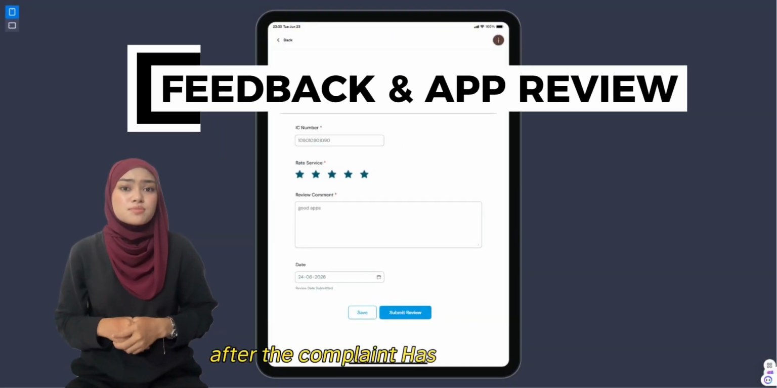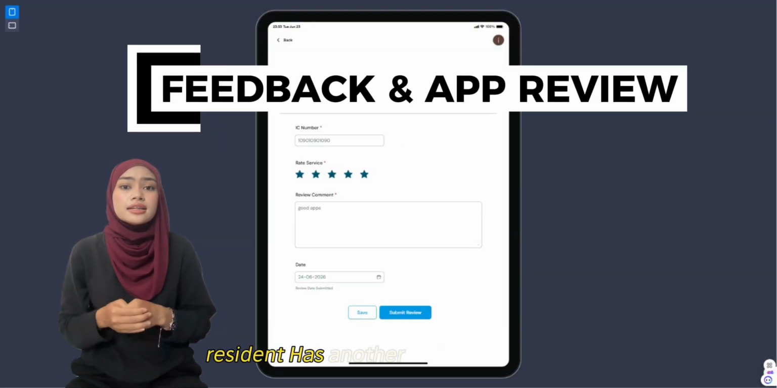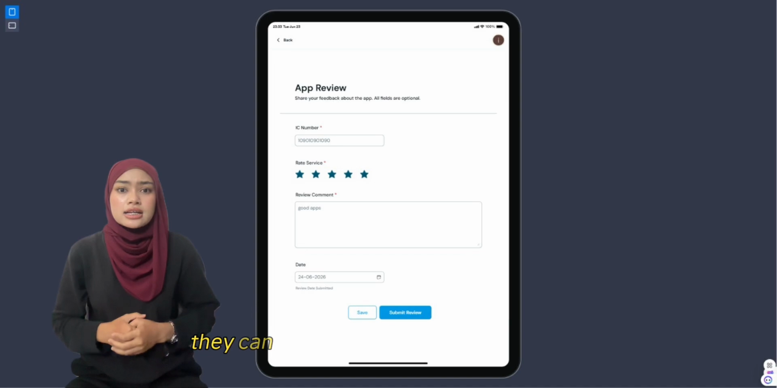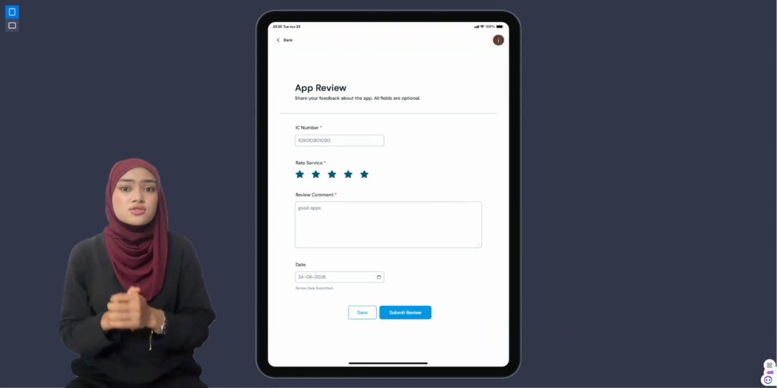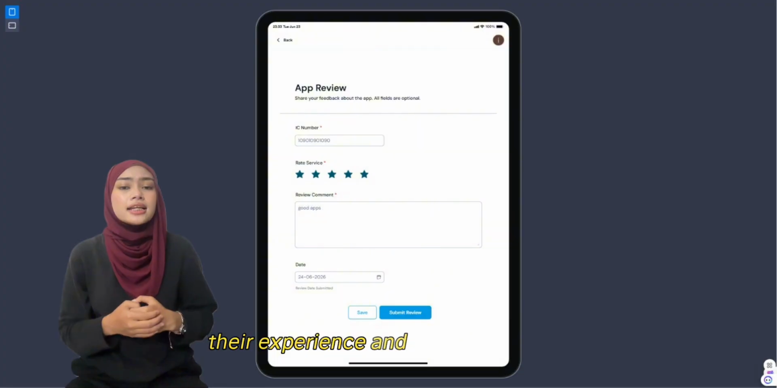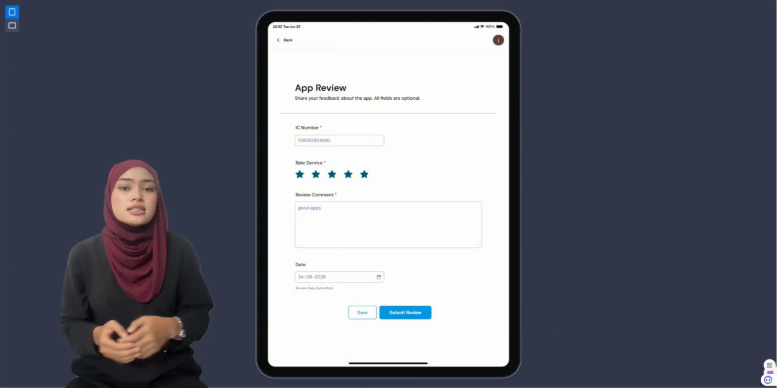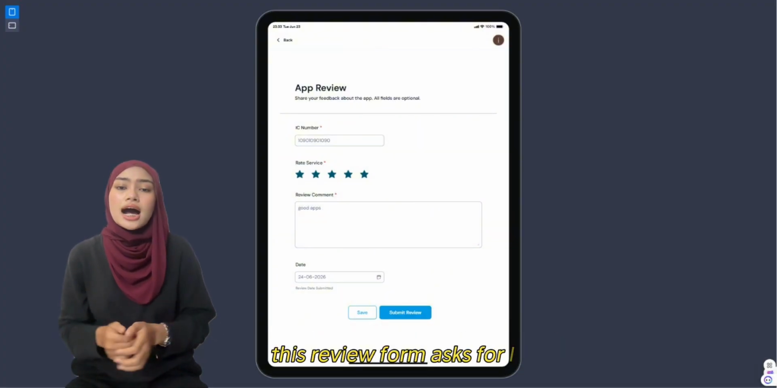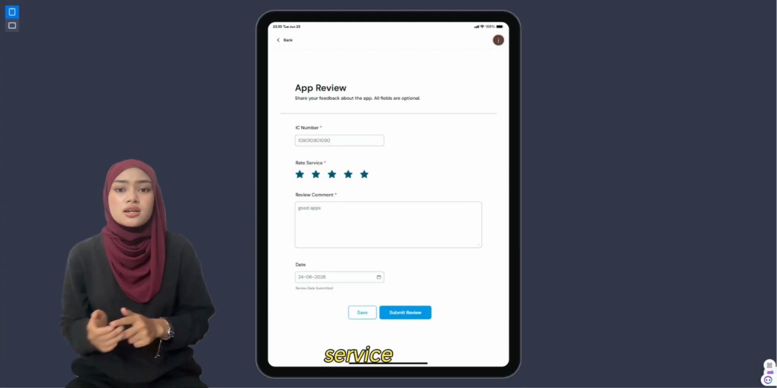After the complaint has been resolved, residents have another important feature. They can share their feedback through the app's review section. This is where residents can rate their experience and help improve the service. This review form asks for IC number, service rating, review comment, and date.